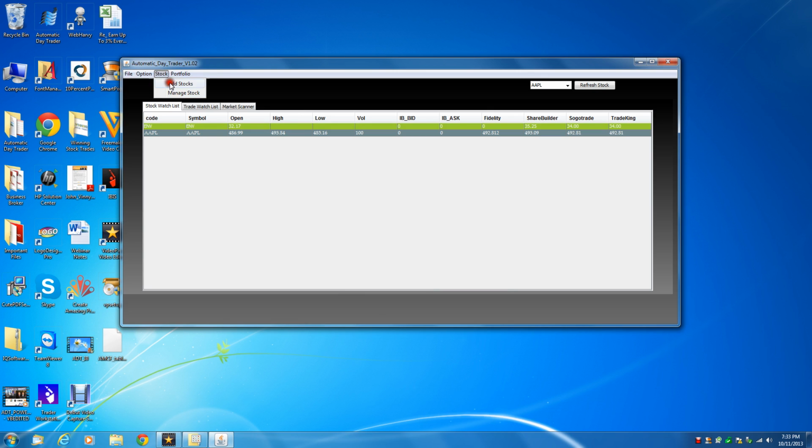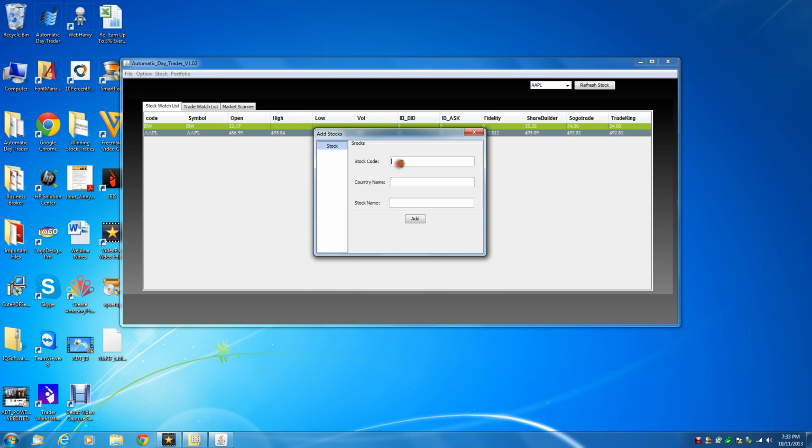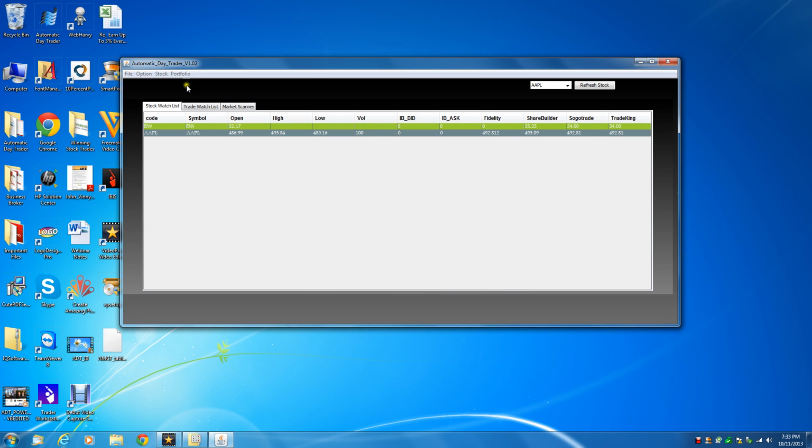Stocks, you can add stocks manually. You just enter the stock code, so just say for Apple, AAPL. Then you put the country name, the stock name, which is Apple, and then press add, and that'll add it to your stock list. You can add any stock you want as long as it's in that exchange.